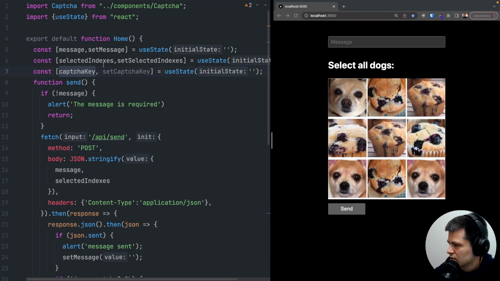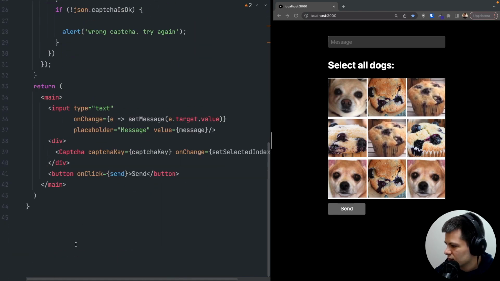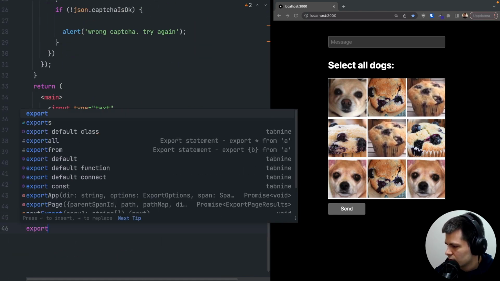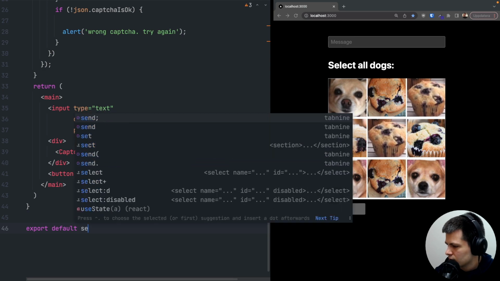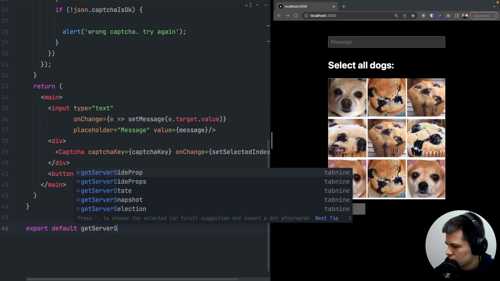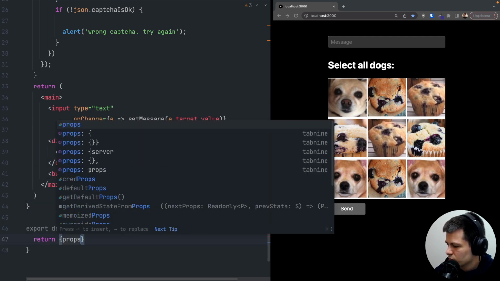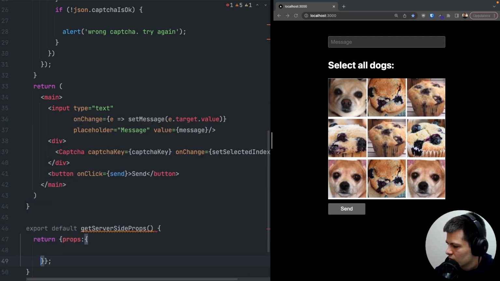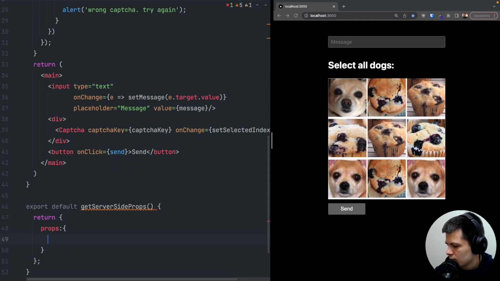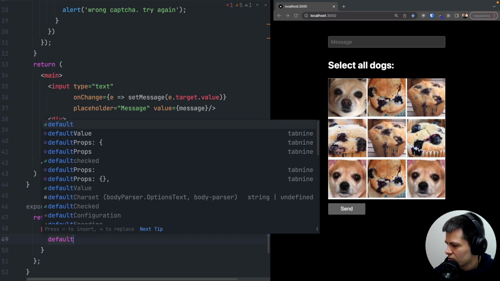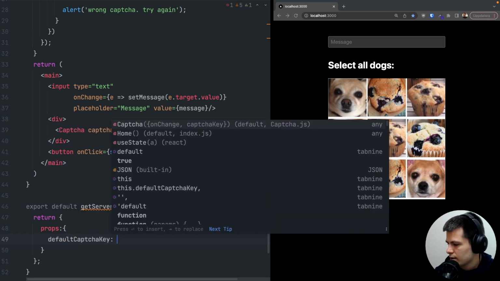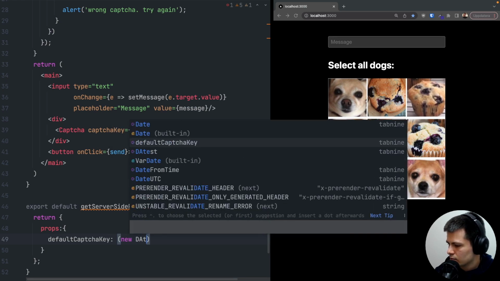Maybe let's add some default. So let's put a default inside the server-side props. Let's do export default as get server-side props. And here we'll put return props. And well, let's put it like this. And this should go here. And let's say it will return default captcha key. And let's say it will be just a timestamp. So let's do new Date, get time.